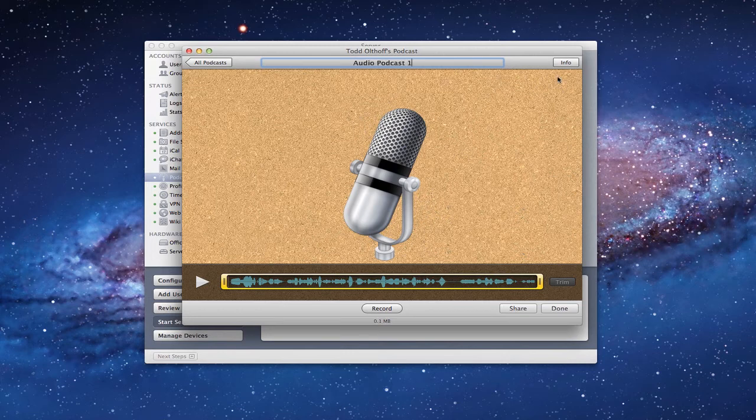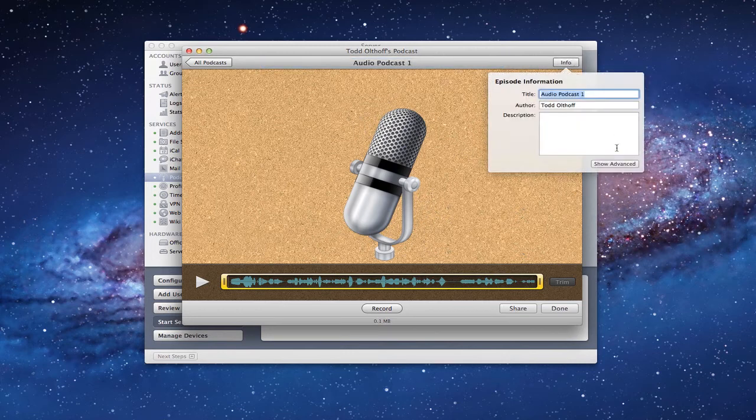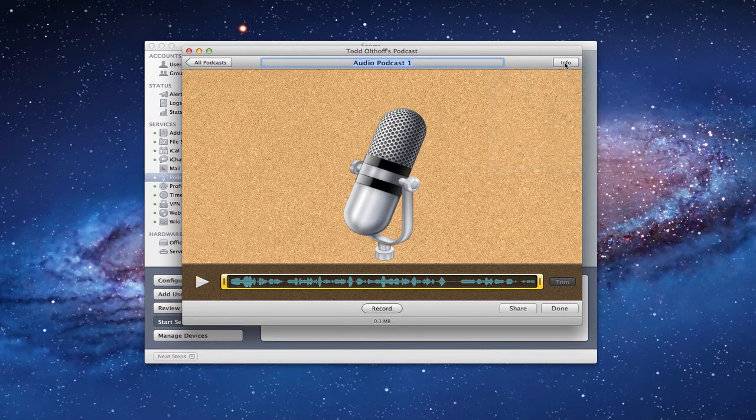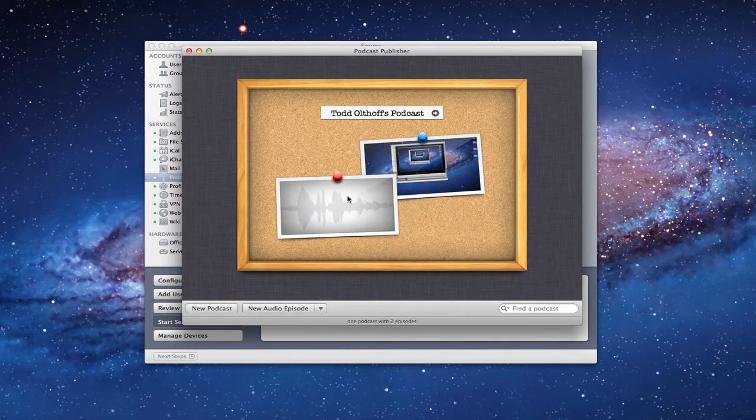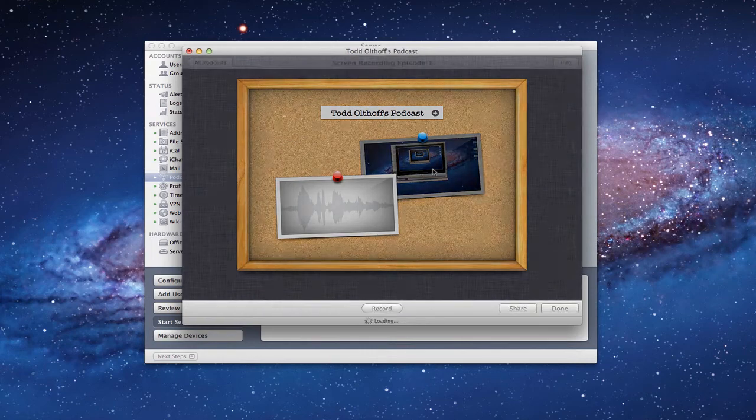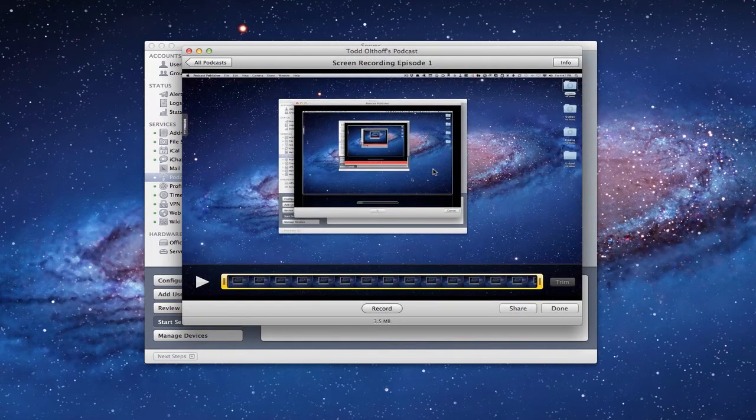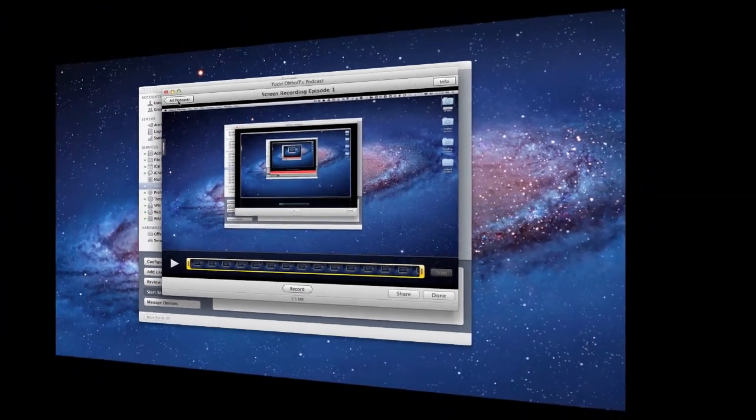And I'll put a 1 next to it. I've got info again up here that I can put if I want. I'm just going to leave that alone for now because you already know how to fill that out. And again, like the other one, I'm just going to click Done. And now you'll see I've got an audio podcast and I've got a video podcast in my timeline here. And I can go back into this at any time and I can re-record, I can fix it, I can change it if I want to, I can play it and look at it.